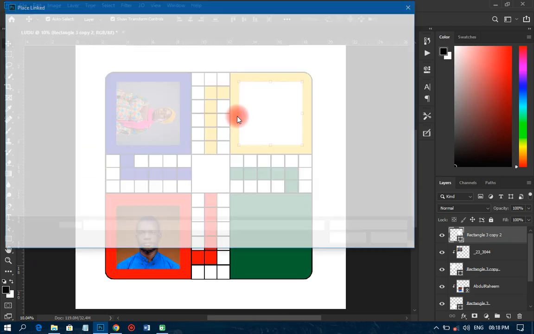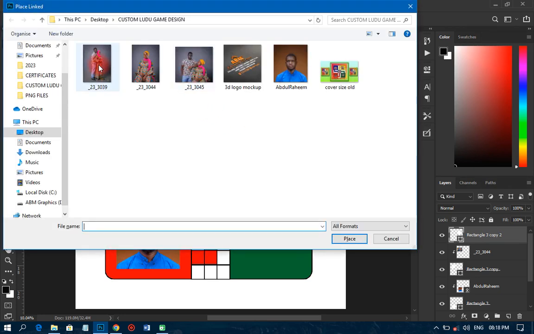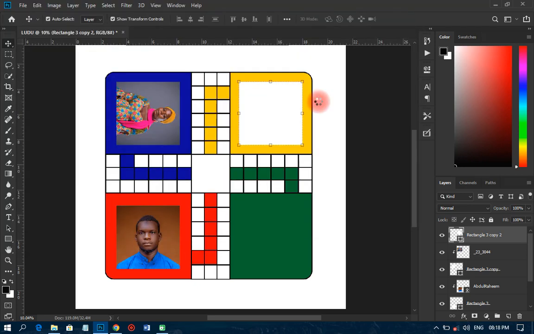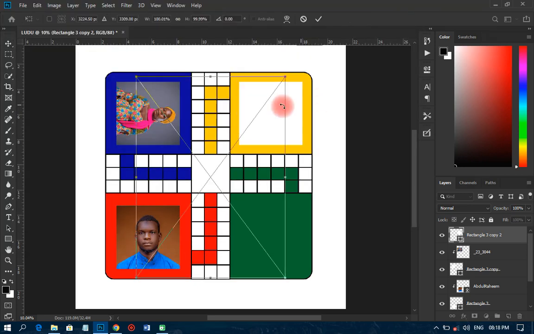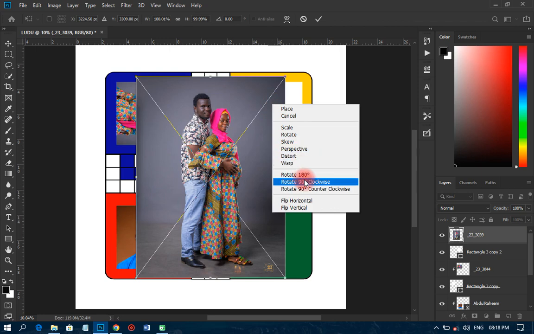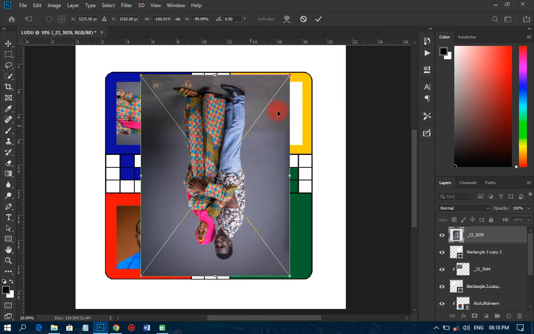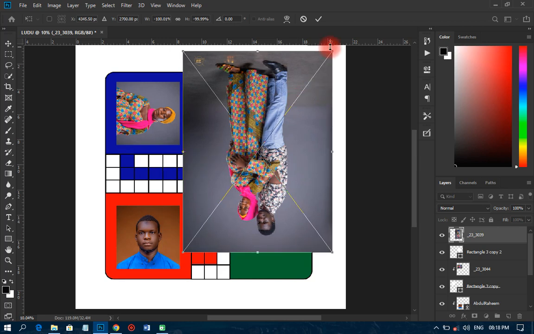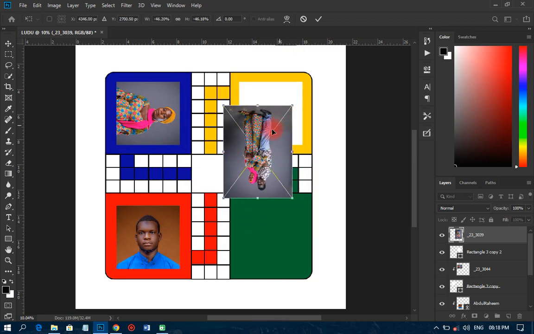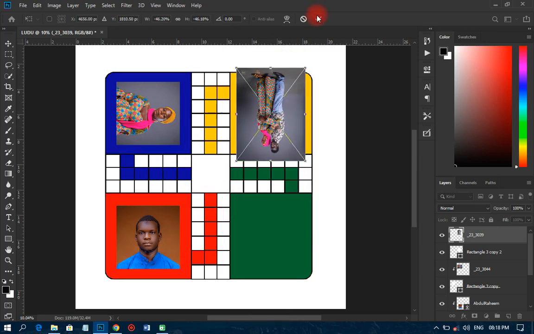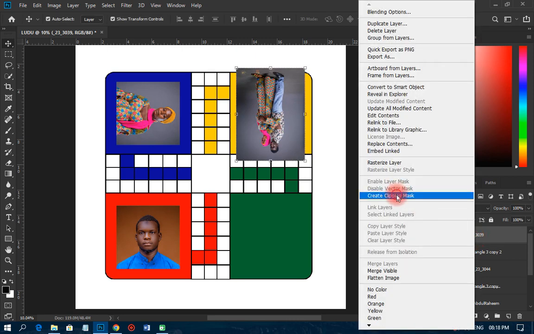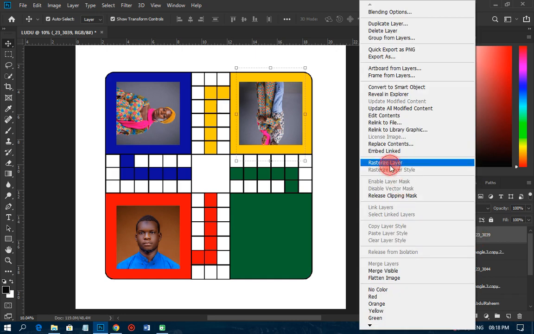So I'm just going to import in another image. Let me use this particular image over here, and then I'm just going to put it somewhere here, and then I'm just going to do it this way and that way, and that'll be okay. Then I'll place it somewhere here, and then I'm just going to transform it a little bit so that it will face up this particular place, just like that. And then I'll right click and create a clipping mask, just like that. You get that, and that will be beautiful.